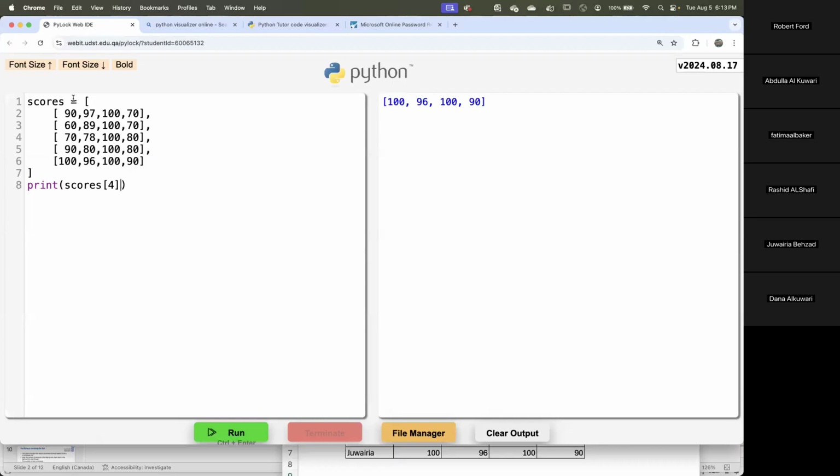If I wanted the very first number right here, 90, I'd have to say, okay, give me the row number 0, and then give me the column number, which is of course position 0, because the first one gives me the row and the second one gives me the column. So there's a 90. If I was interested in the first test of the last student, it would be student number 4, test number 0. And that's how I could pull out the 100.